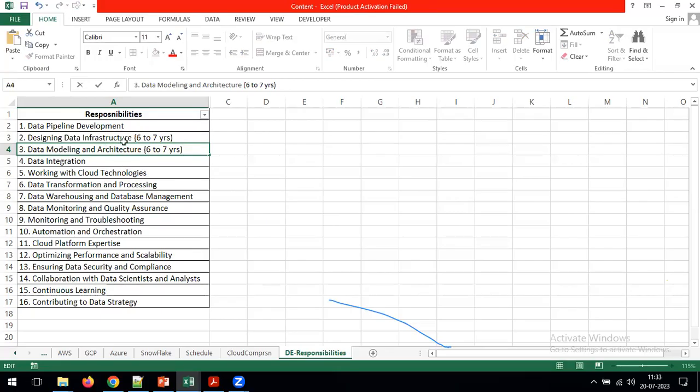That's the reason I mentioned here the responsibilities across all years of experience, whether 2 years, 3 years, 5 years, or 6 to 7 years as a cloud data engineer. Generally, these are the responsibilities we play in real time: data pipeline development, designing data infrastructure, data modeling and architecture, data integration, working with cloud technologies, data transformation and processing, data warehouse and database management, data monitoring and quality assurance, monitoring and troubleshooting, automation and orchestration, cloud platform expertise, optimizing the performance.